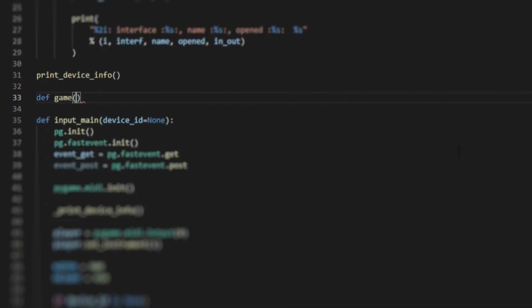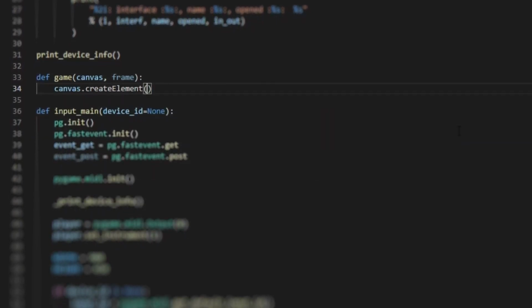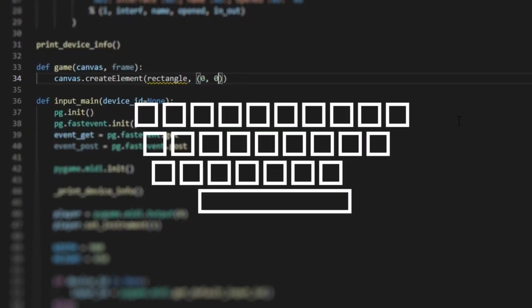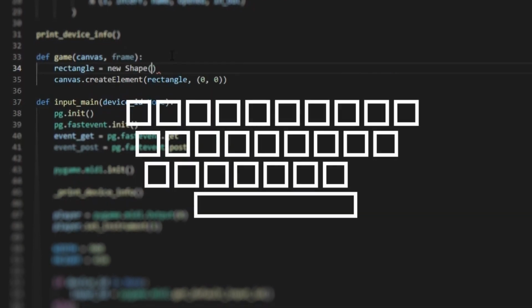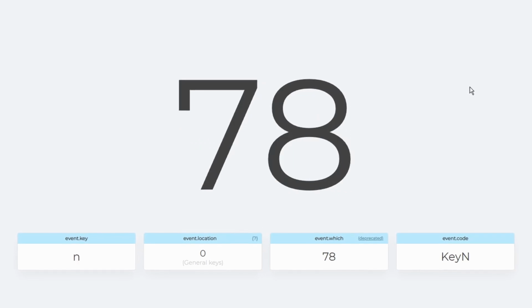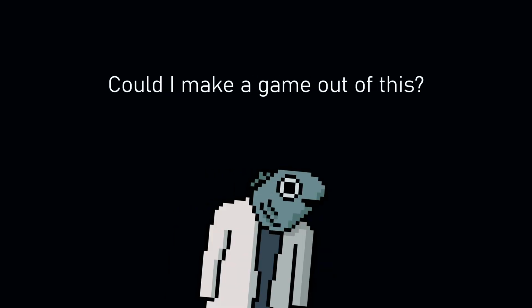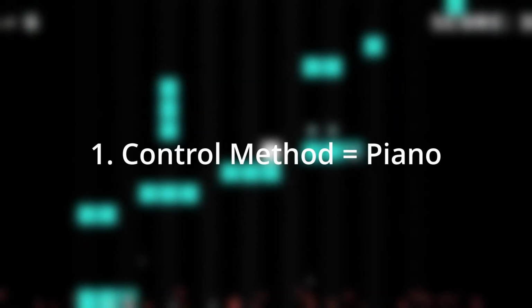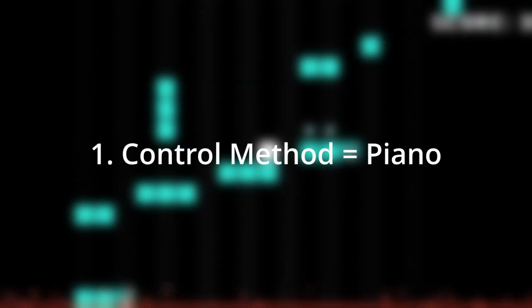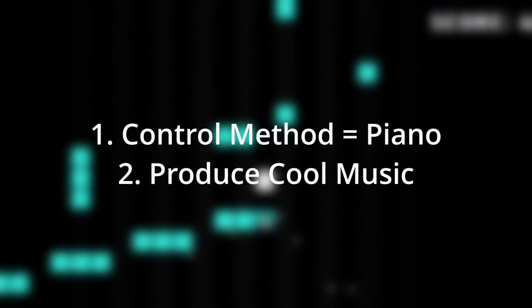Now, if you've done some game development, you'll quickly realize that this is very similar to what keyboards do. Each key on a keyboard also just has some value, and if it's pressed, the computer knows that the key with that value is being pressed. So this got me thinking, could I make a game out of this? The original idea was to make a game controlled using a piano, and since pianos make music, you'd also be making some cool music alongside playing.